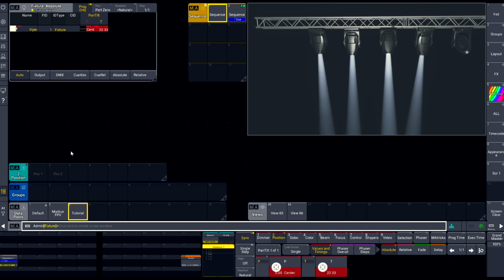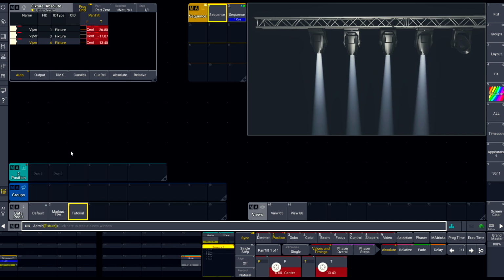Now correct this with the tilt. Fixture 2 is fine, fixture 3 needs to be adjusted, and fixture 4 needs also to be adjusted. Okay, now they are hanging perfectly.